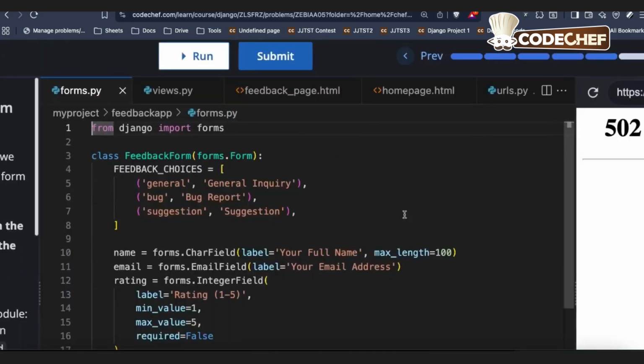So if you take a close look at the forms.py file, you can see that first of all we have to import the Django forms class. This will enable us to make use of all the field types and everything here in this forms.py file. Now here, first of all, we are defining a class called FeedbackForm. This is the class which is used for defining our forms, and here the argument is forms.Form.